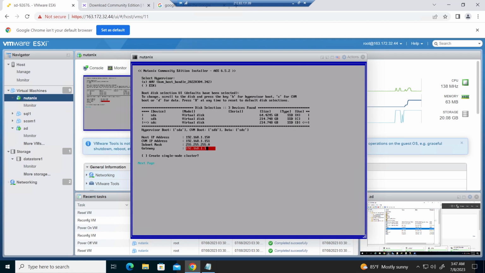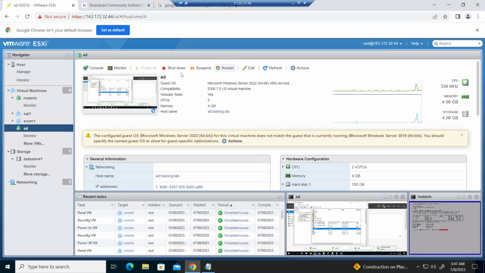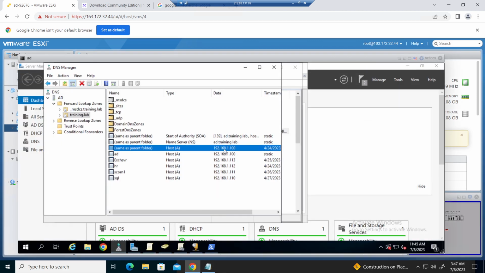192.168.1.1. Okay, here, remember that I'm going to create just one single node server. But if you want to have multiple nodes, just deselect that, and you can add up to 4 nodes in the Community Edition. So let's type the IP address of my DNS. So it's 192.168.1.100. Let me be sure about that. Okay, I can see that, yeah, it's 100, so that's good.